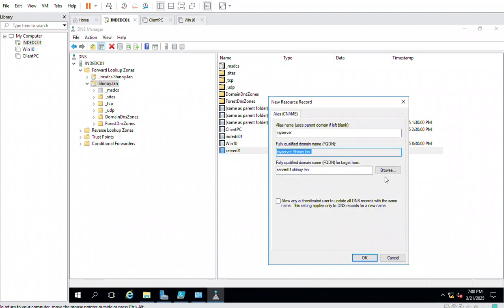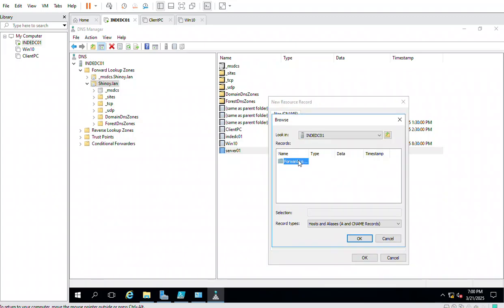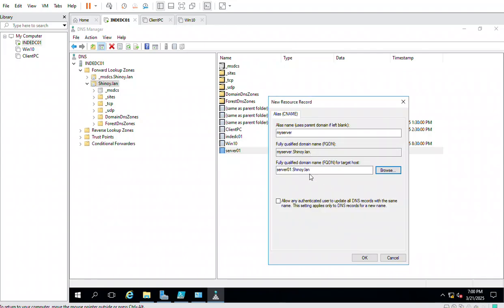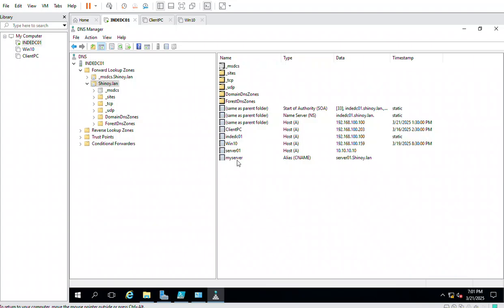You could just click OK, or as I said, if you remember, you could just go there, cnode.lan, and here you can see server 01, just select it, and it is doing the same thing. Okay. Allow authenticated user to update all the DNS record with the same name. If you want, you can select it, otherwise just ignore and click OK. Then you will see the alias.